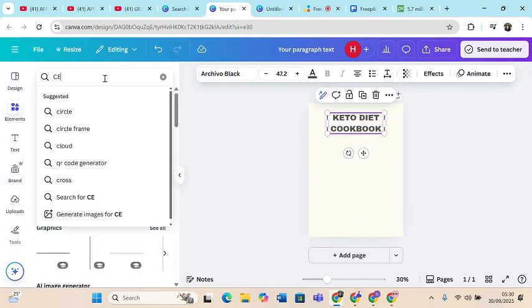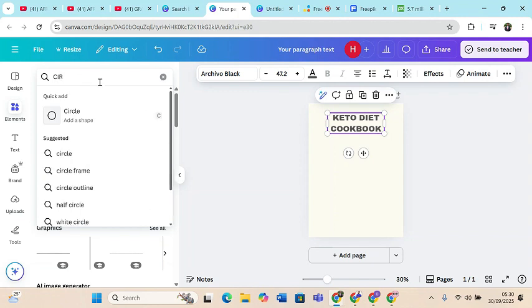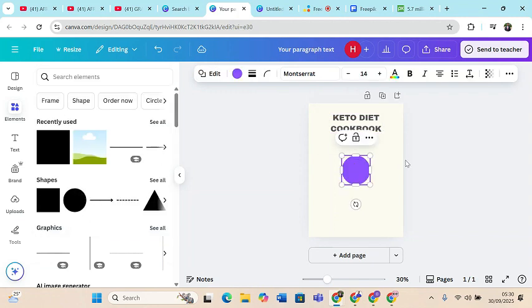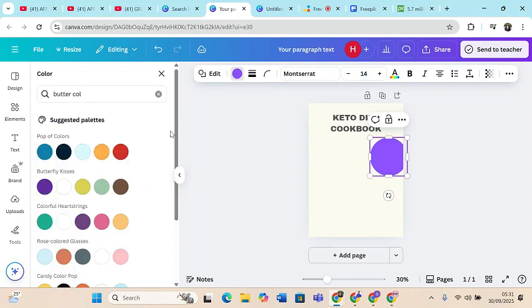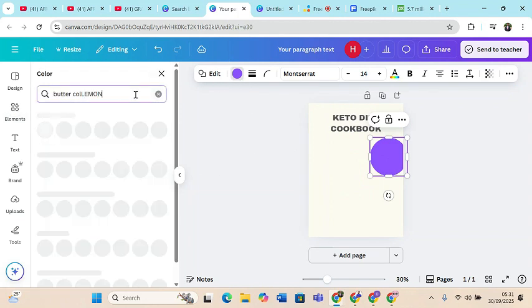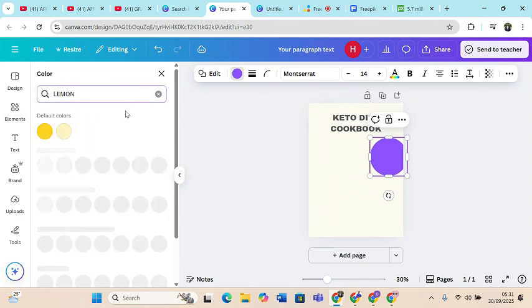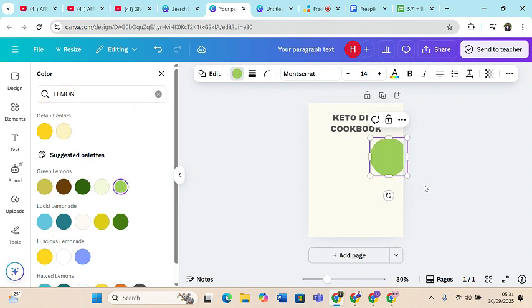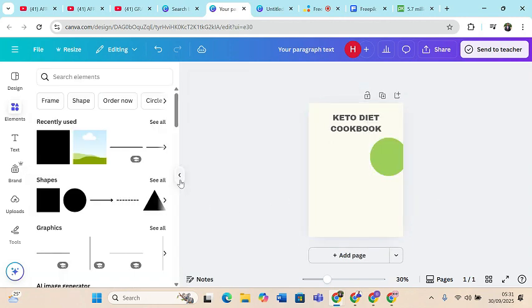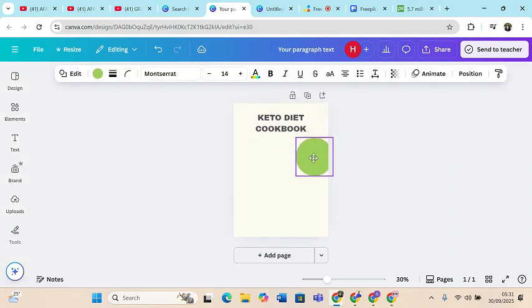Let me just say circle. Then let me just put this one a little bit here. So let me change the color. Let me say lemon. So let me put this one here like this. So I need a book. I need a food rather that I can put in the middle.